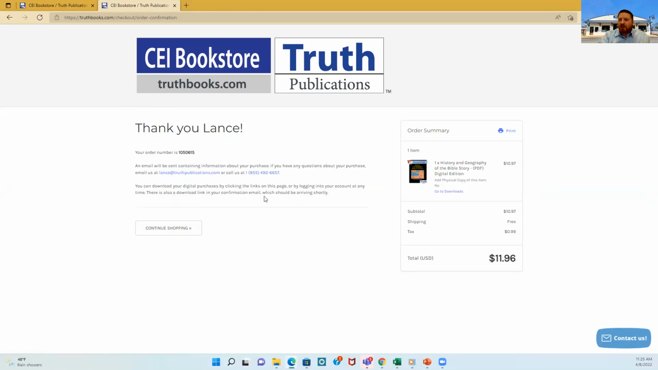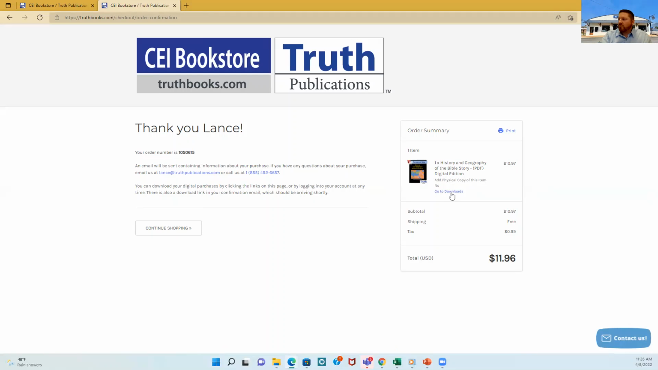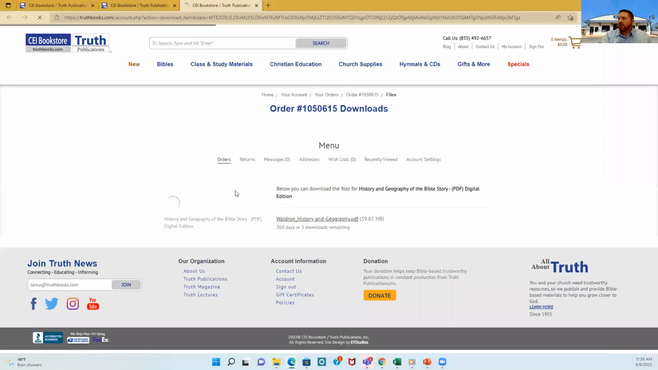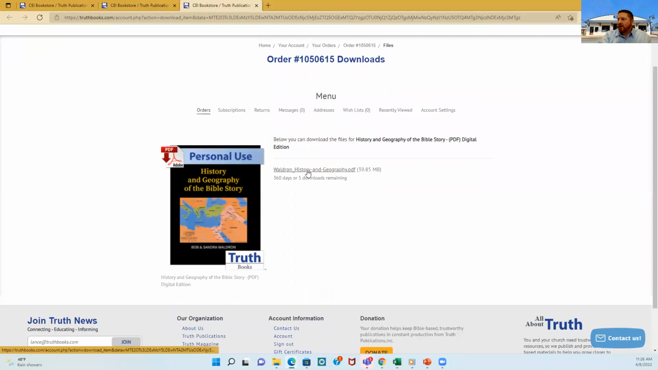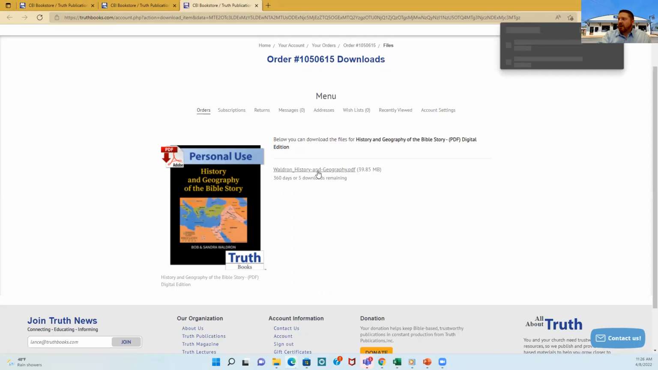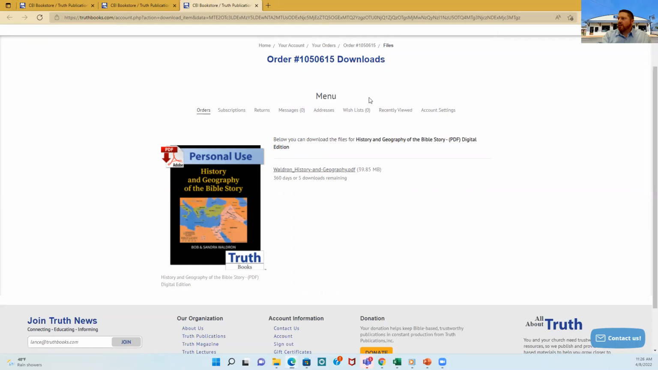But for a digital product, this is where it's really key, because right here on your order summary, there is a hyperlink, go to downloads. This is where you want to go to be able to download your digital product. And when I click on that, here's my file, and there's a hyperlink right here to the file, Waldron History and Geography PDF. And now I have access to download that, and you'll see it come up right here in my download window. Okay, so that's how I can download my product.